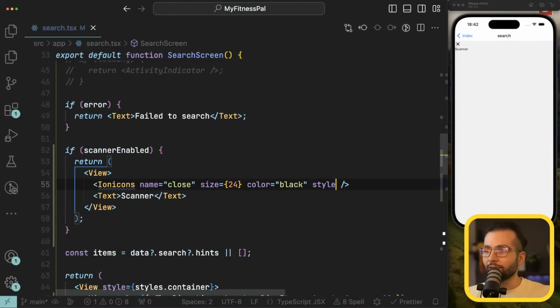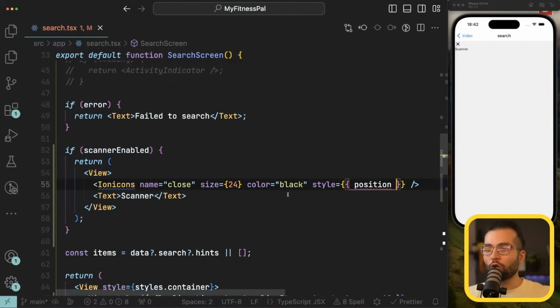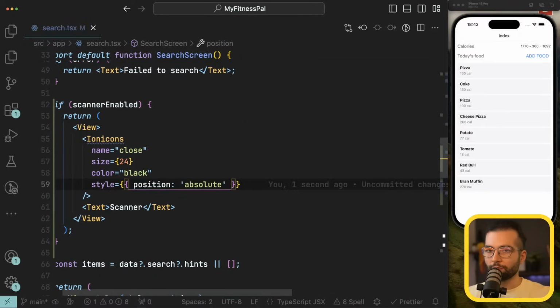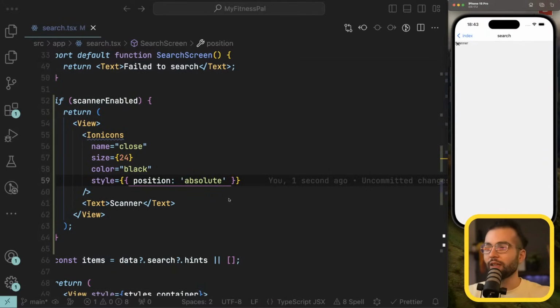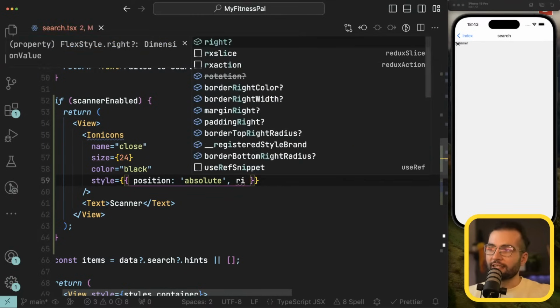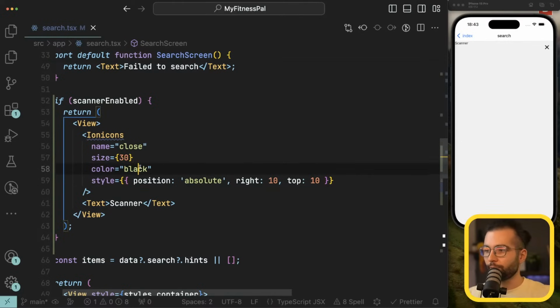I'll give it a style because I want to render it with a position absolute in order to always position it on the top right or the top left. Position absolute will make sure that it doesn't mess with the other components, like it can be rendered independently. I want to render it on the right side of the screen, so right 10 and top 10 pixels from the top and 10 pixels from the right. Just like that, we have it there. I will increase it to 30 to have it bigger and make it dim gray.